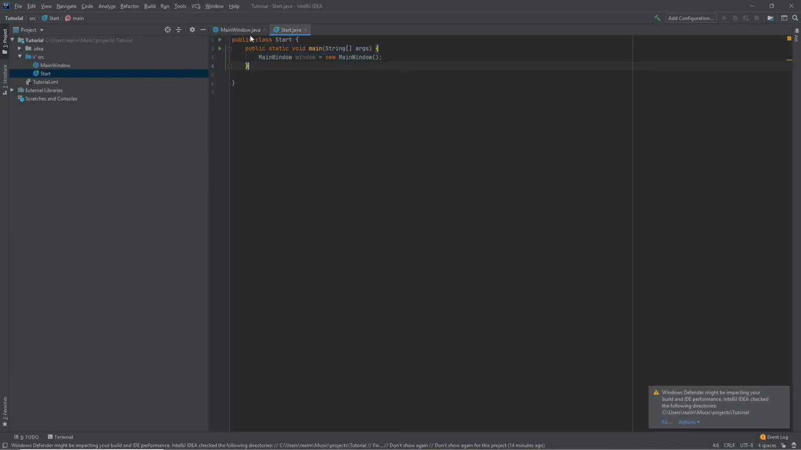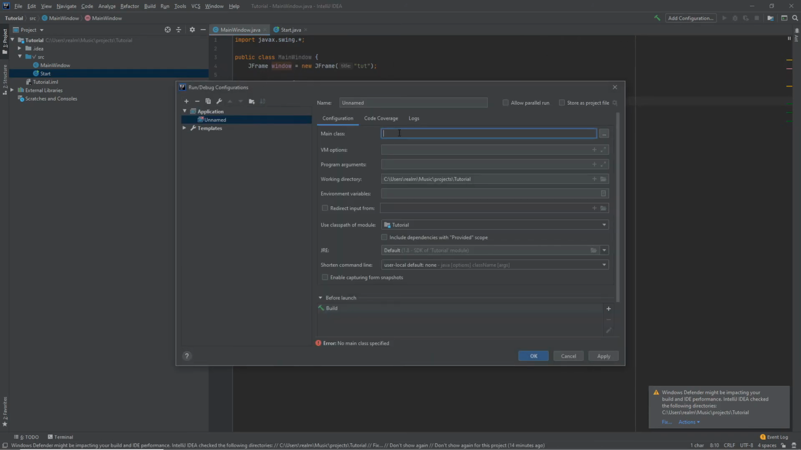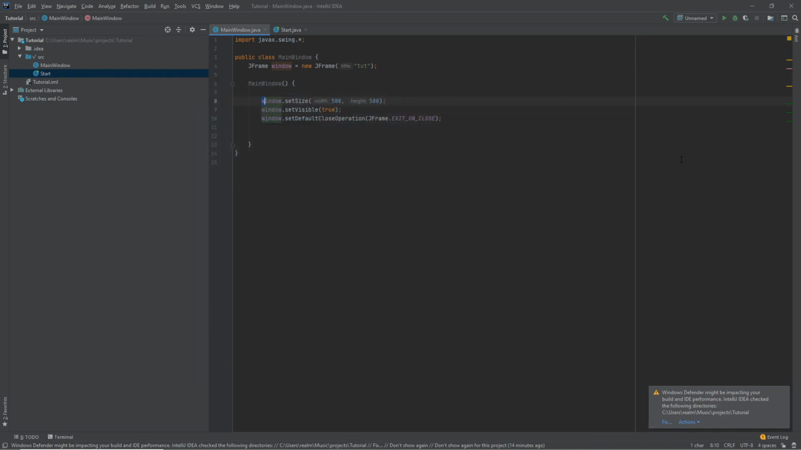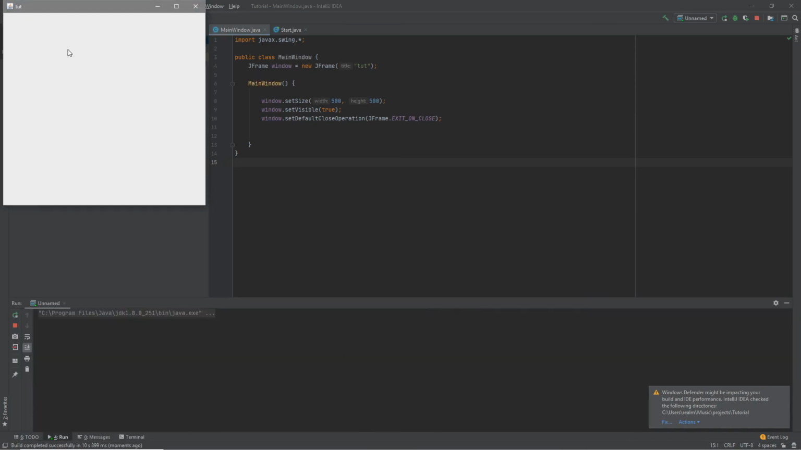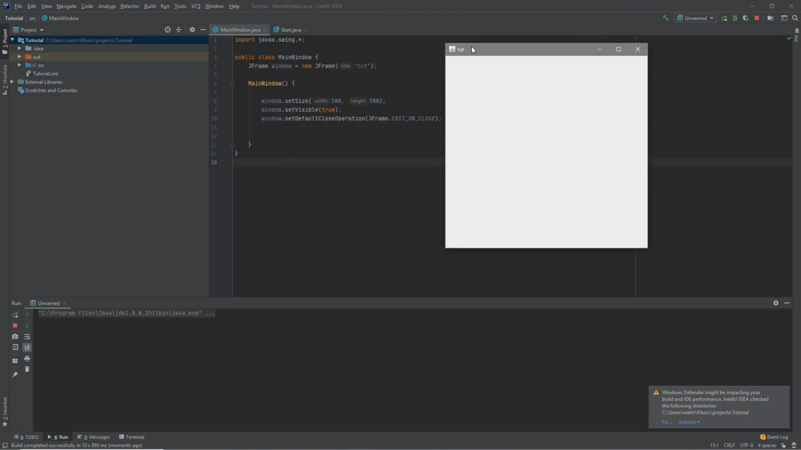So if we go ahead and try and launch, make a configuration, new application, do Start, apply, and OK. And now you can go ahead and launch it. Let it build. And as you can see, we have a new window to start making an application.